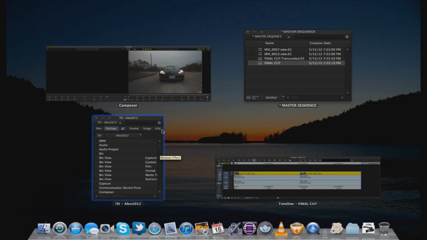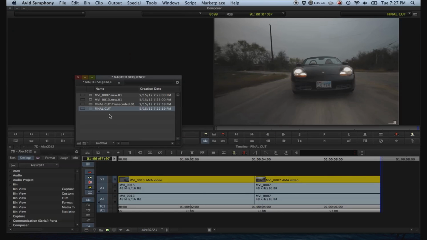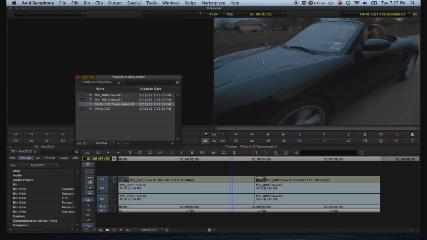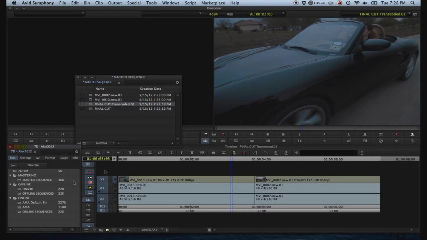Okay, so now that the files have finished transcoding, you can go ahead and go to the transcoded version of the timeline. Now, normally you wouldn't want to edit with these .new versions of the clips just because you can't relink those back to the AMA clips. But since this is our last step, this is our finishing step, we don't really have to worry about that. Plus we've got duplicates of all of our older sequences.